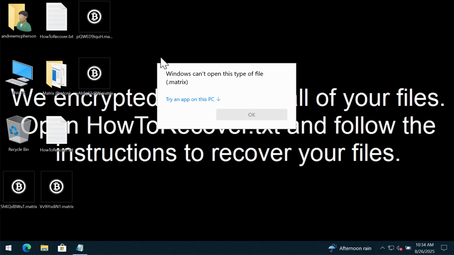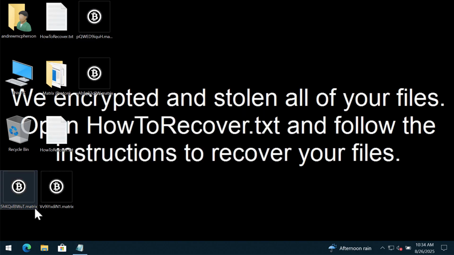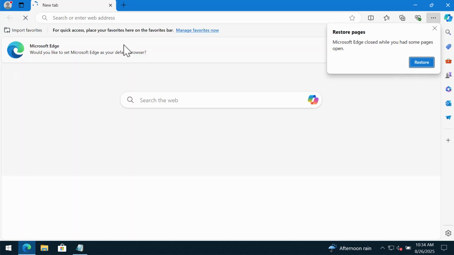The ransomware tells the victims that they need to pay a special ransom. Paying the ransom is not a good idea. Don't waste your funds and don't pay the ransom. I recommend you to remove this ransomware with Combo Cleaner.